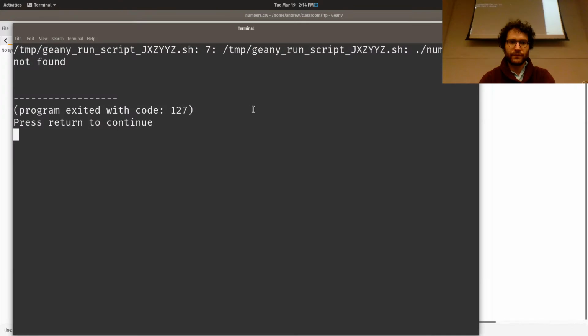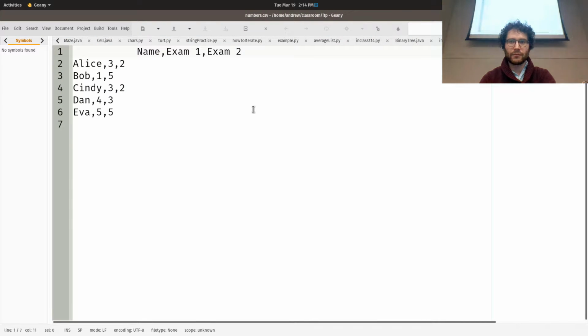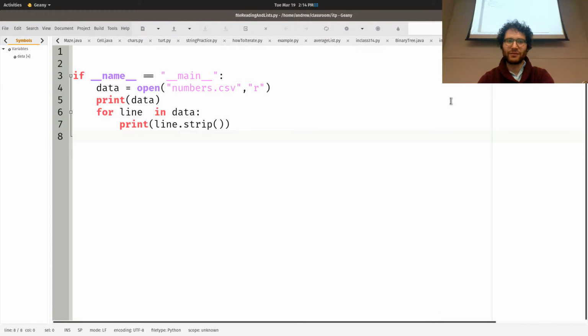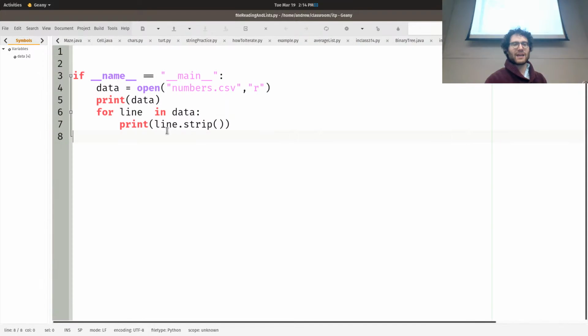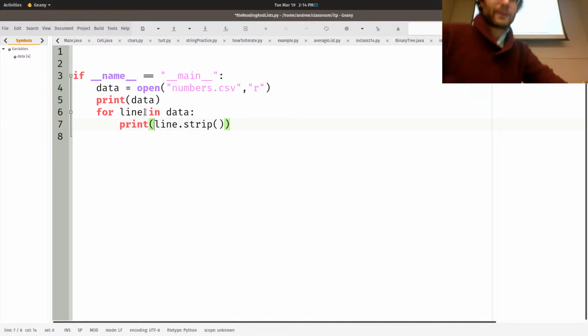So run. Oh, I can't run a CSV file. So there we go. Open it, run it, and notice that the beginning space does not appear, and I'm no longer printing out the new lines at the end of the file. That's because for every line that I'm reading, I am stripping it. I'm printing out the string I would get if I stripped it, which is removing the beginning and ending white space. Okay, so that's one way to read my data.